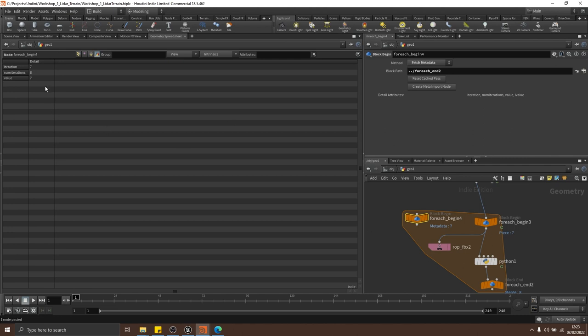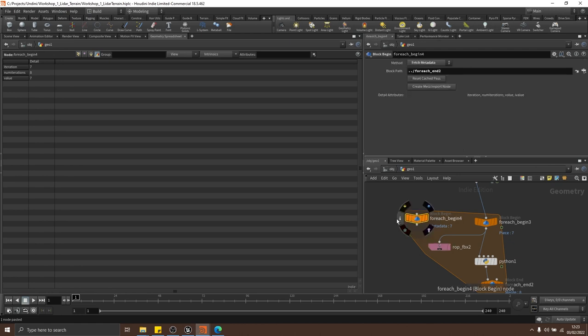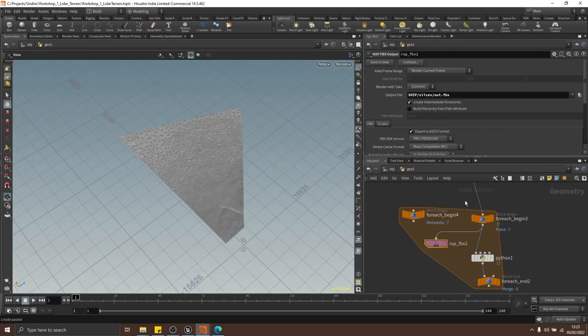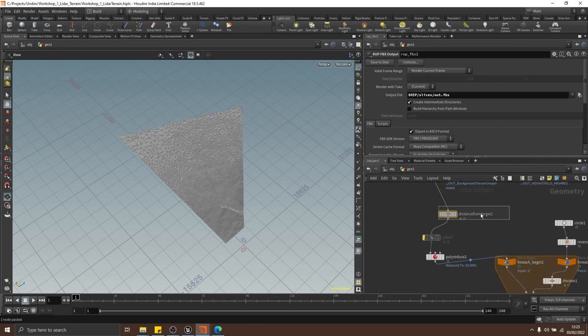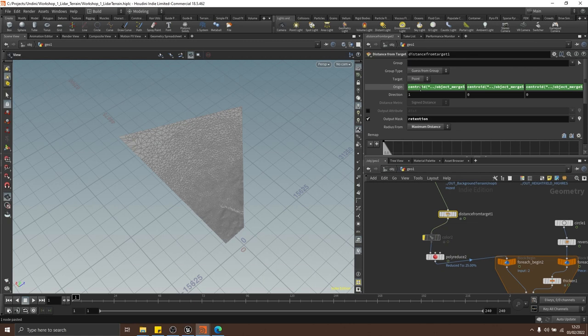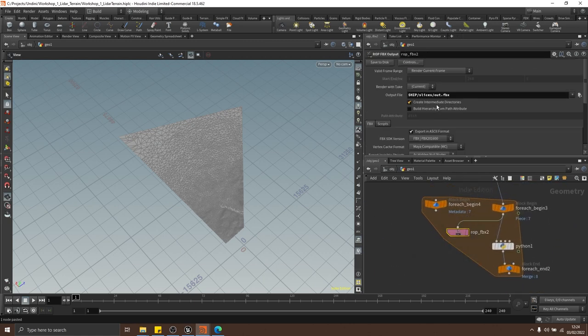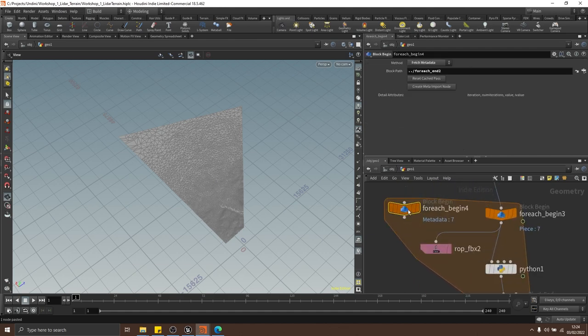Okay, so we want to somehow plumb that iteration value into this ROP FBX. So let's do that. We're going to go to the ROP FBX, and you might be able to guess how we do this. We did this before. If we just go back up to that distance from target node, we'll see that the clue is in here somewhere. Yes, you may have guessed it correctly, so congrats if you did.